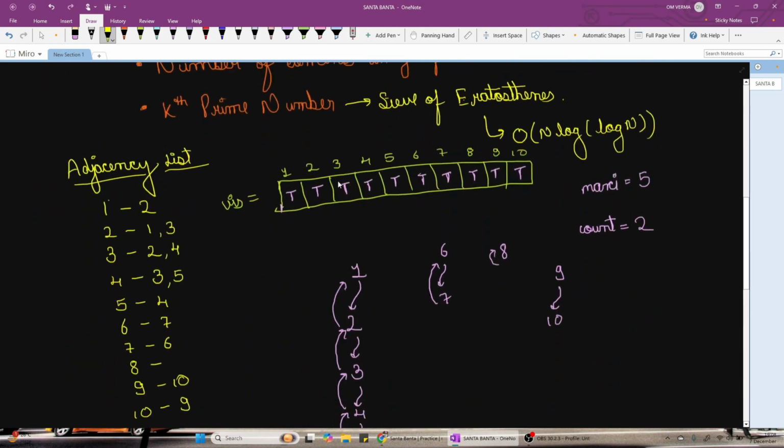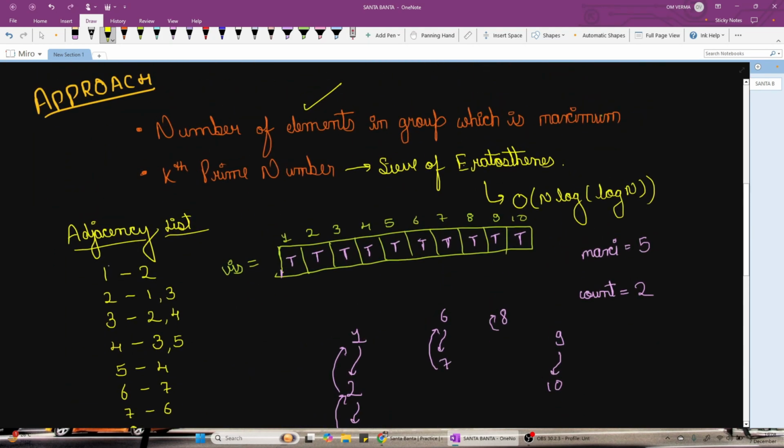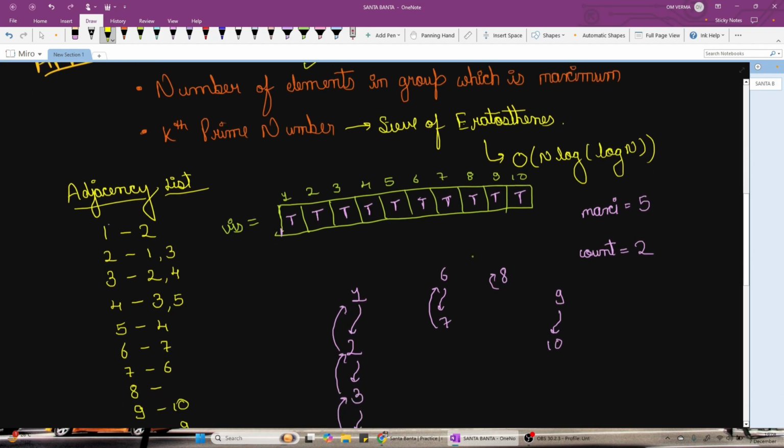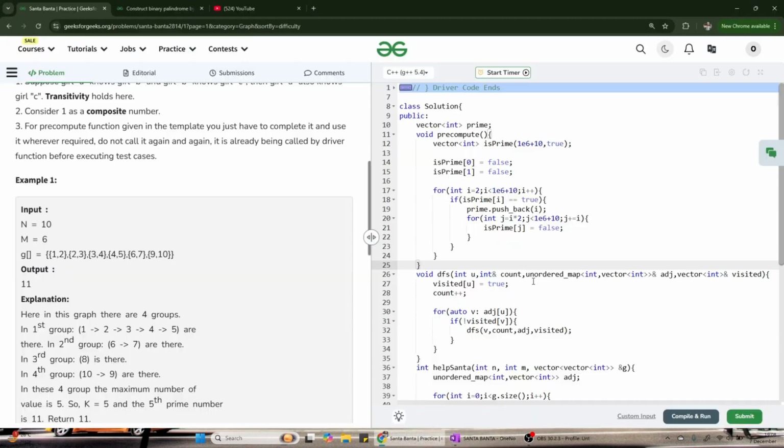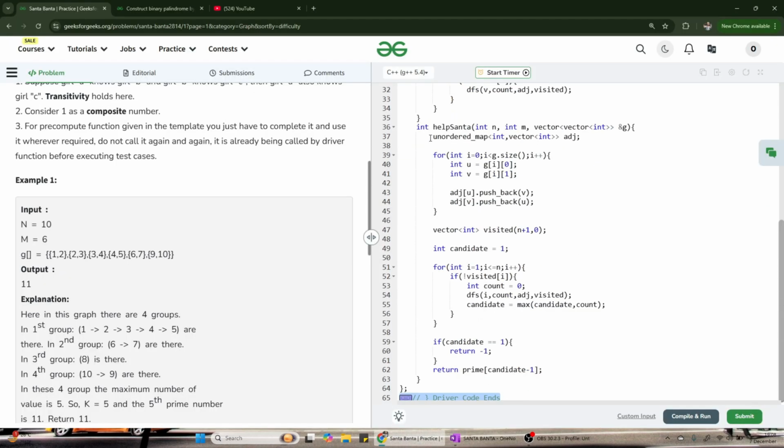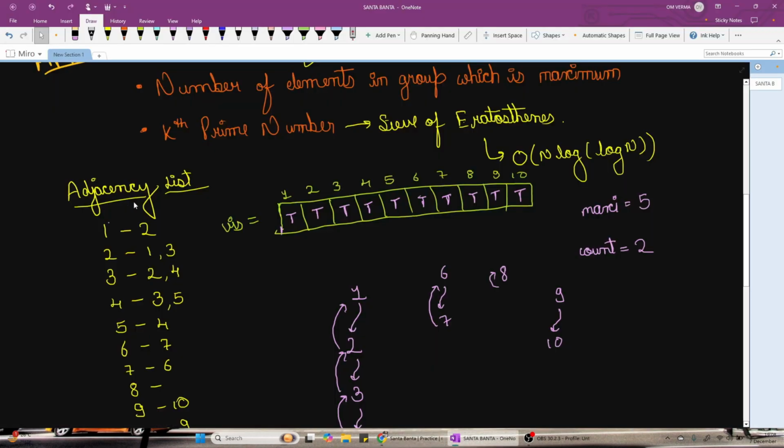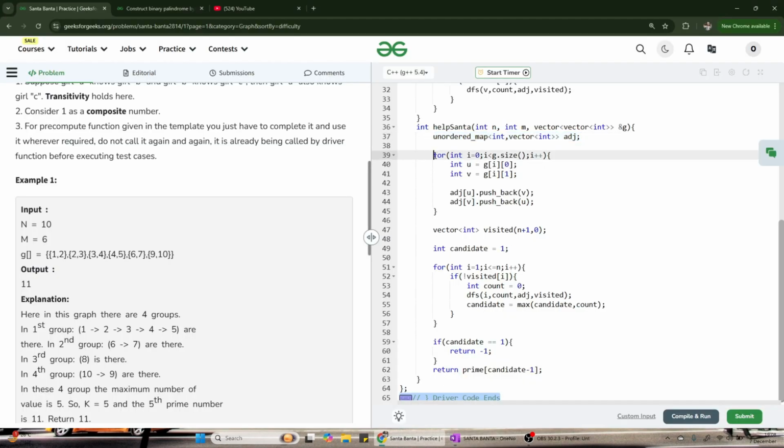So the first part is clear, the maximum number of elements in a group, and the second part is the kth prime number, by using the Sieve of Eratosthenes. So let's move directly into the code. What we are doing in the code is, first of all, declaring an unordered map in which we are storing the adjacency list. Now this is the way we are going to find the adjacency list.